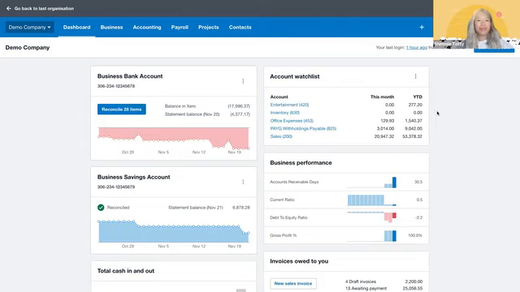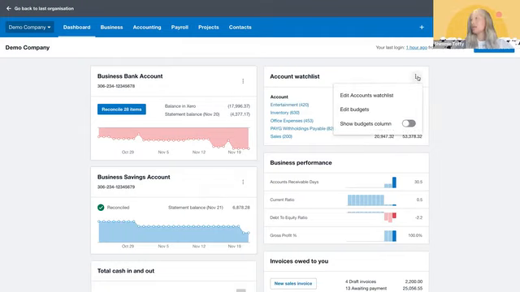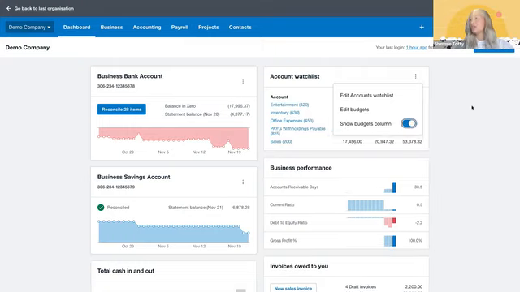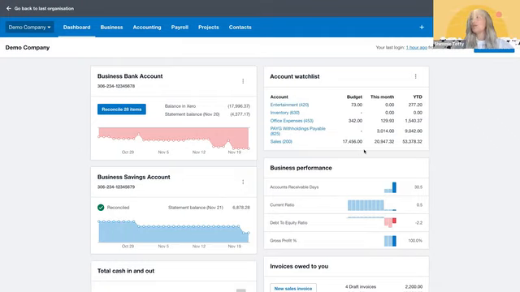And one of the newest features to the dashboard is the budget column in the accounts watch list. So if I click on three little dots, we now have this option, show budgets column. And if I enable it to turn it on, we now have a new column for our budget as well. So now we can see at a glance a budget for these key accounts as soon as we log into Xero.